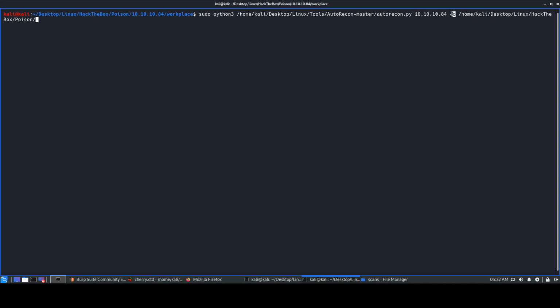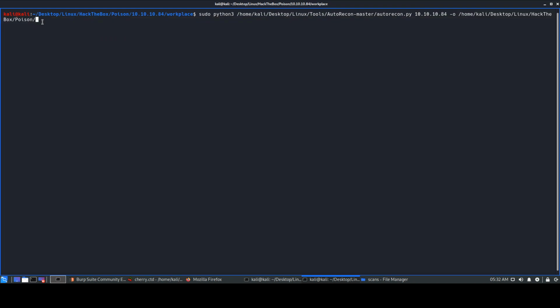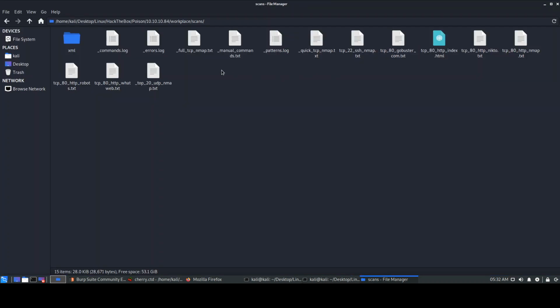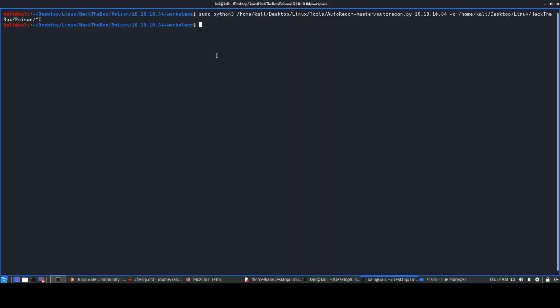I'll give the -o switch for output, and the directory where I want the scan results to be placed. I already executed the scan, so I don't want to run it again. Let's quickly look at the scan results. The first thing I always check is the full TCP Nmap scan. Here we can see port 22 open, that is SSH, and port 80 open, that is HTTP.